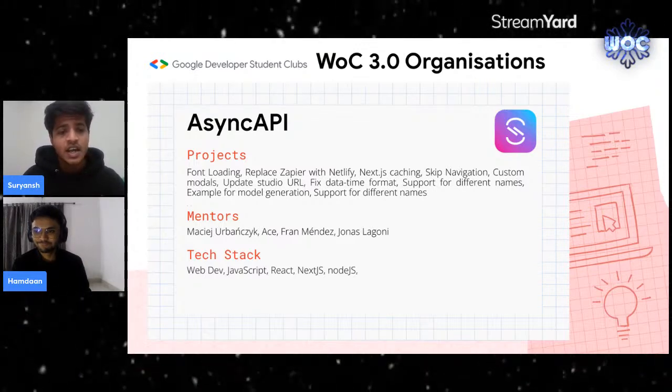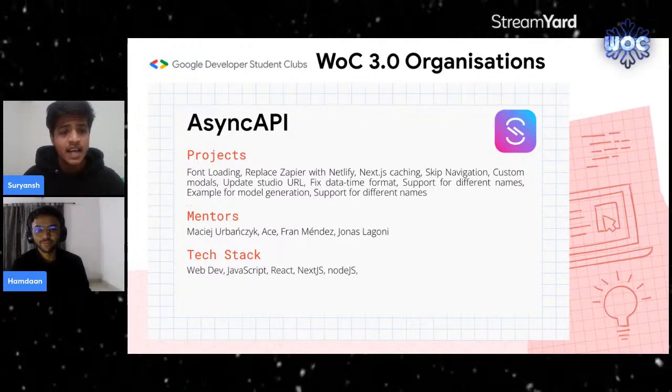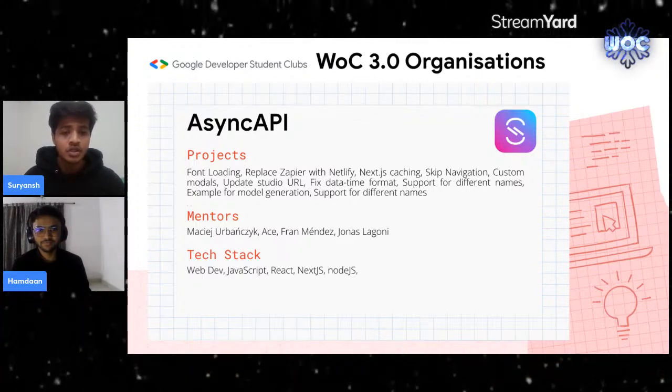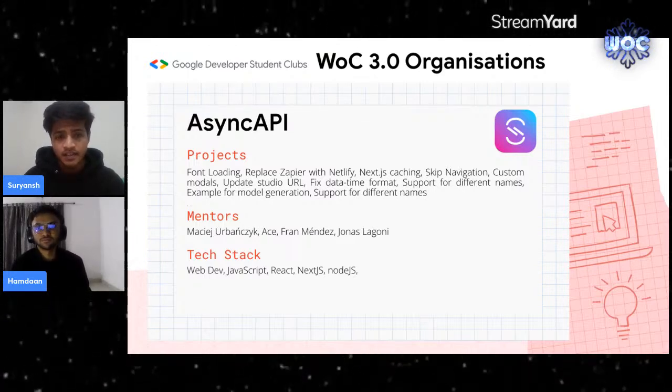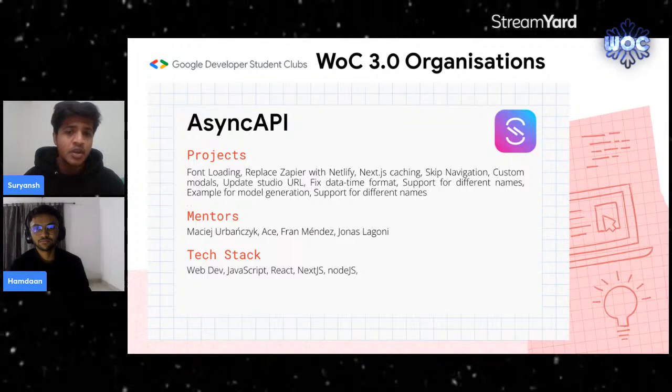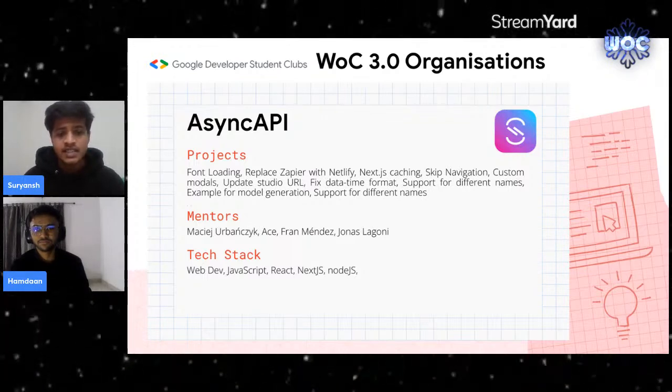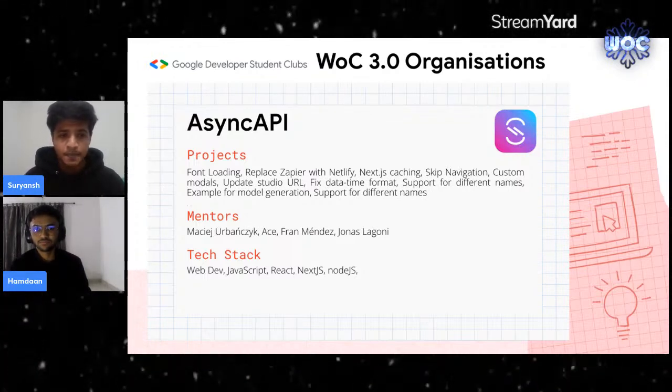So please, and the tech stacks that will be used for doing these projects are web dev. Yeah, so some of them are web dev projects, Next.js mainly, then JavaScript, React, and Node.js.